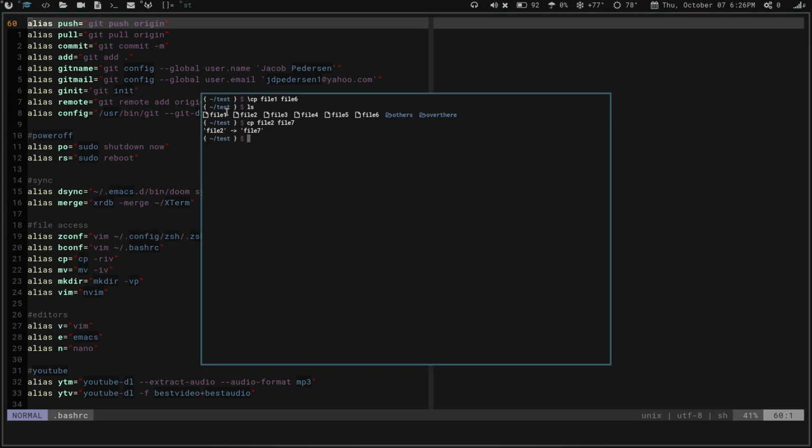That right there just shows me, the V means verbose. What that does is tell me exactly what it did. It tells me it copied file 2 to file 7. So now if we do an ls, you can see we have file 1 through file 7 now. So the CP with the V, again, V means verbose, is just going to tell you exactly what you did when you did it.